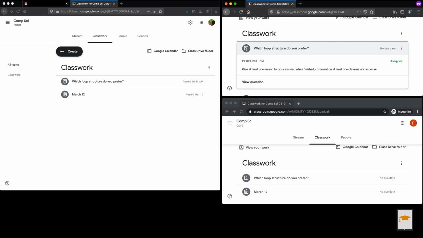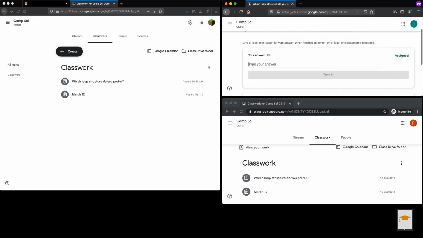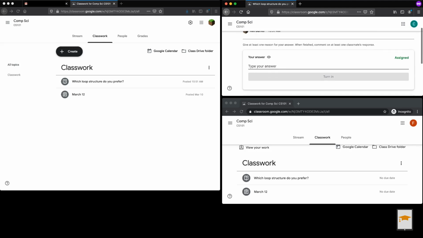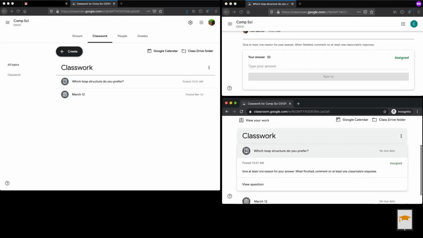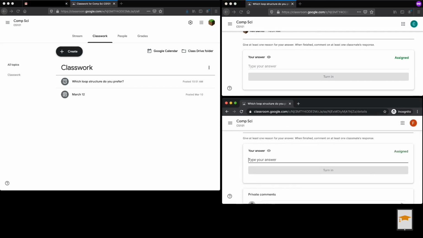So when the student sees that question for the first time, they're going to see pretty much everything that they need to see. When it was posted, if there's a due date, what the question is, and whatever instructions you have left them. And then they can go down here and click View Question, and this is going to provide them with an opportunity to answer it. Okay, so let's take a look at that. And then we'll go down to this other student, and we'll see here that they're pretty much seeing the exact same thing. And now they have an opportunity to answer it.